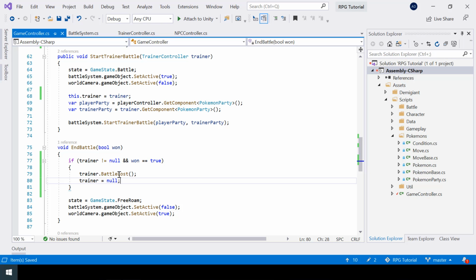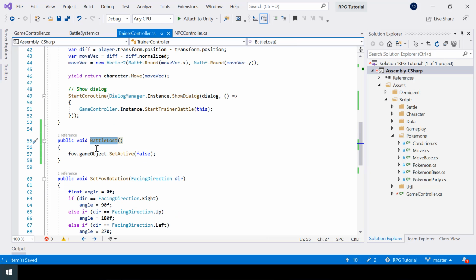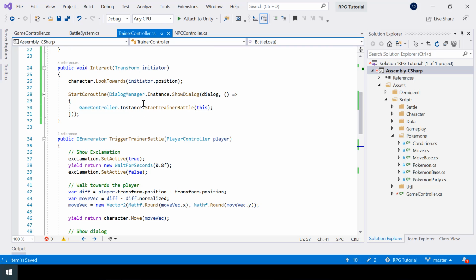Alright, so now when the trainer loses a battle, we'll call the battle loss function and disable our FOV game object. So if the player steps in front of the trainer, he won't challenge for a battle. So we also have to handle another case. We can also start a battle by interacting with the trainer. In this case, we should only start the battle if the trainer has not lost a battle before. And otherwise, I'll just show a different dialog.